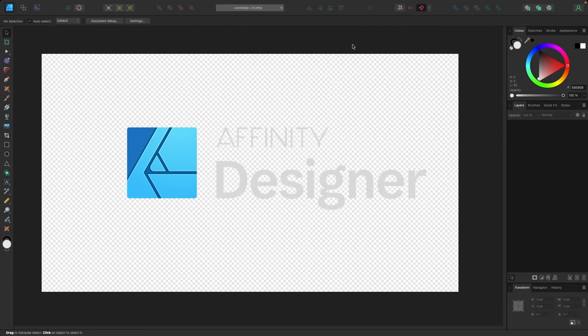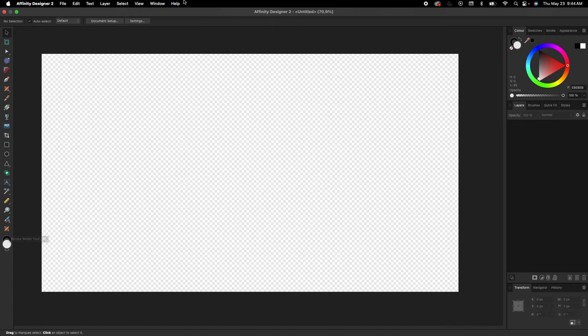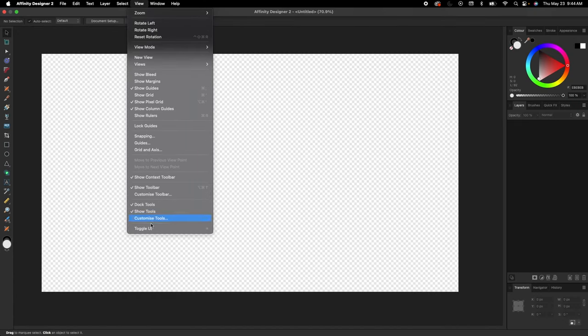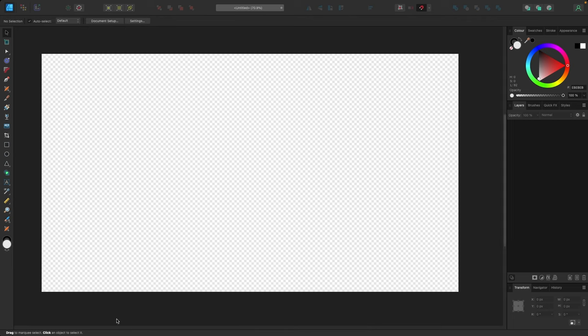Okay, so now we're in Affinity Designer, and this is just for Designer. I want to mention this. It's the Stroke Width tool. So it's cool. It's right here in your toolbar. It looks like the shortcut by default is W. Now, if you're not seeing it in your toolbar, just go up to View, Customize Tools, and you can pull it in from there. So I'll quickly show you how it works.